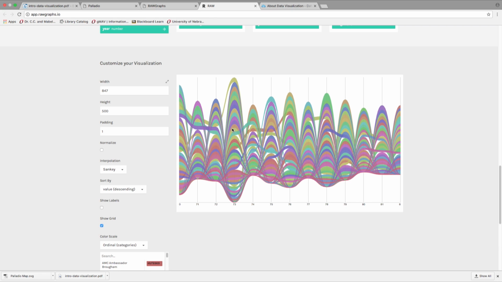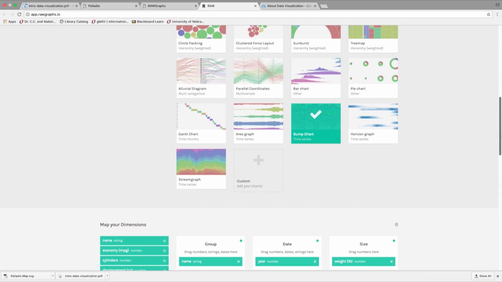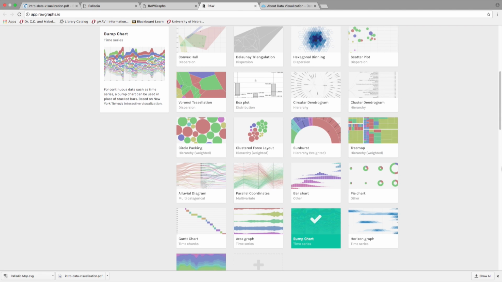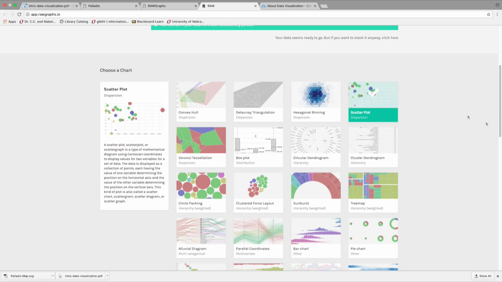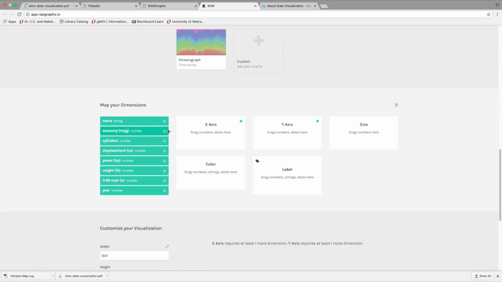Not interactive, but it is a way to sort of build these visualizations rather quickly. And again, you don't have to know any programming languages or anything like that to get started with them. There's tree maps, as we talked about earlier. There's pie charts. Just don't use that one. Scatter plots, of course, are always good.